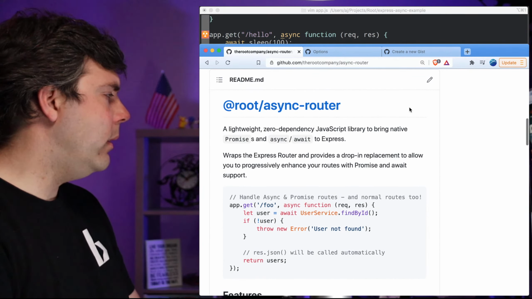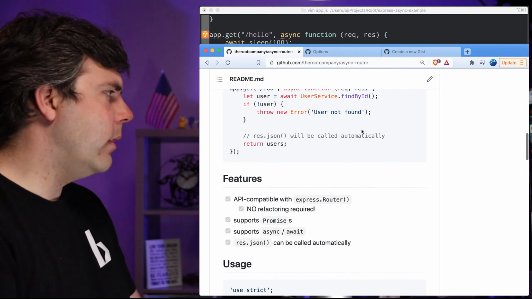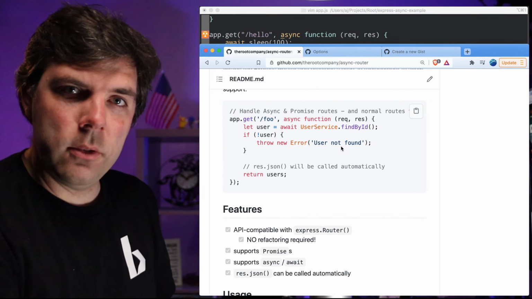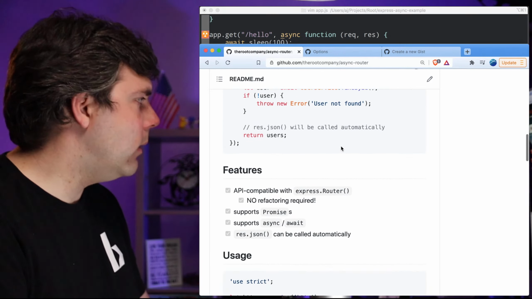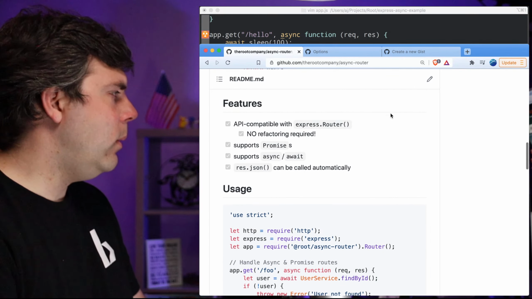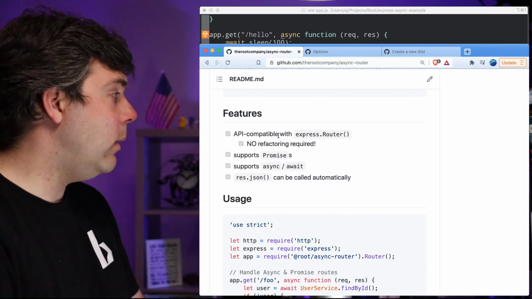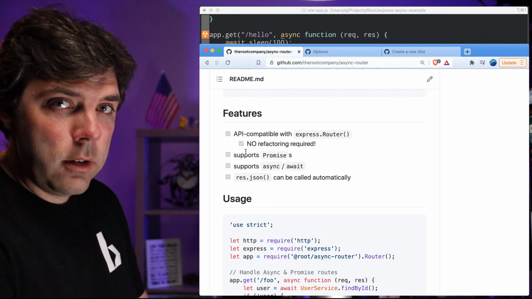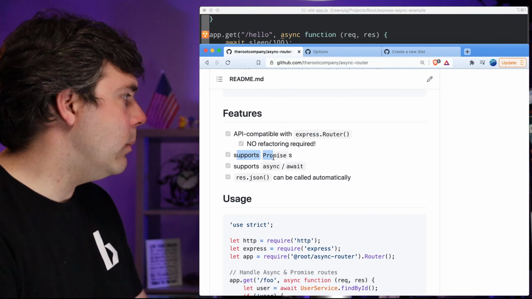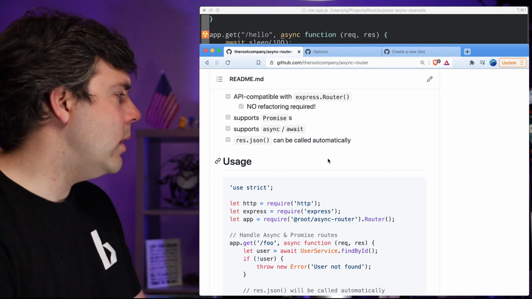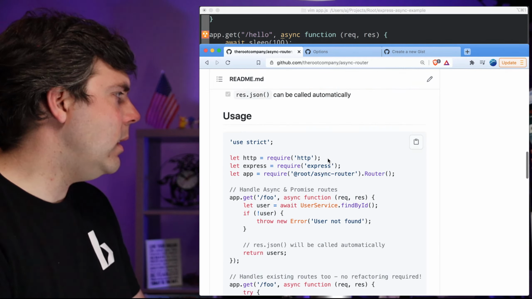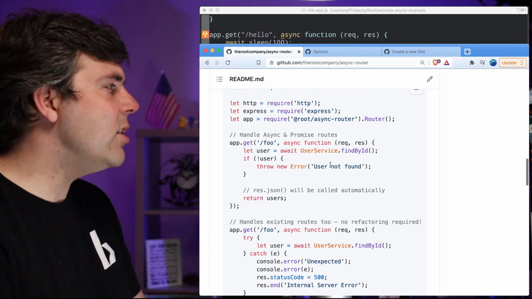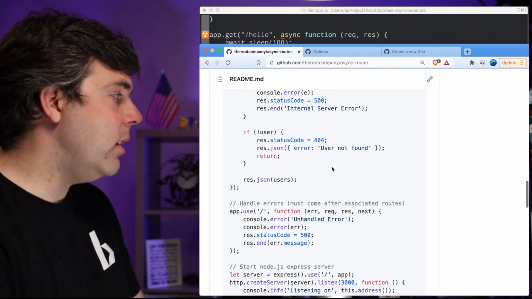So this was async-router. The reason we use it is because we want to use async functions or promise functions with Express and Node. It is API compatible with express-router. You do not have to refactor any of the code. It's drop-in. Supports promises, async await. JSON can be called automatically. That's kind of the gist of it. This usage example is just about everything that you can do.